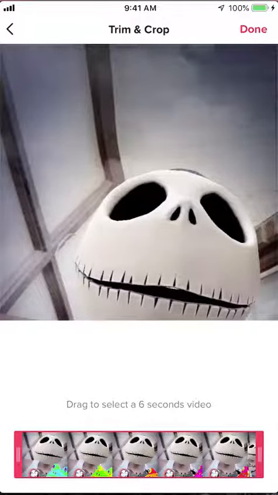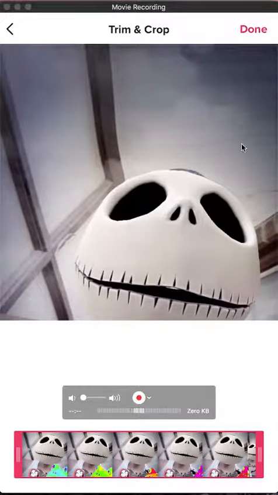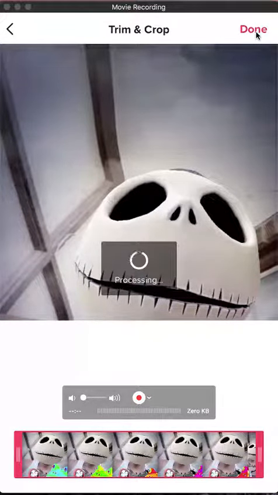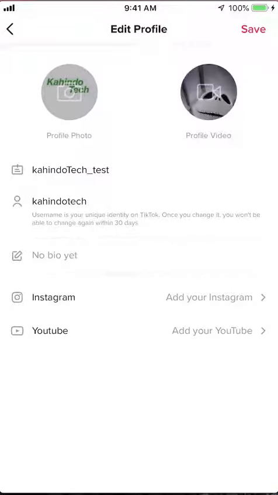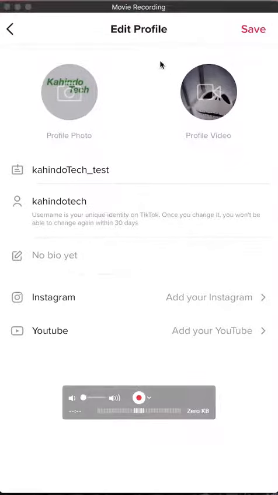So once you have selected the right length, look on the upper right hand corner. Do you see where it says done? Click on that. And it says it's processing. Okay, and once you have done that, make sure you click over here where it says save. That's very important.